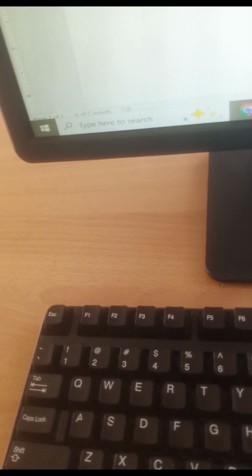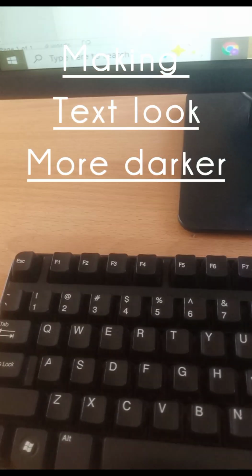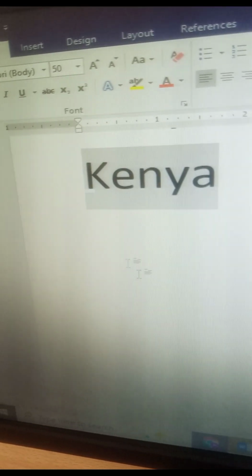For example, if I want to do something called bolding, bolding is making a text look darker. For example, we have the word Kenya here. I want this word Kenya to be bolded or to look darker. So what I do is select this one. We shall come to see how you select and how you edit later. But for now, let me explain the function of the control using the same. So I highlight, and we shall come to see what highlighting is and how you highlight.